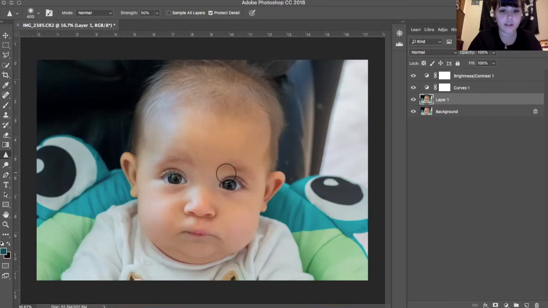And the same thing, the blur tool, you can use that to blur a part of the image. Say I wanted to go right over her nose. As you can see, it gives it like a soft effect.